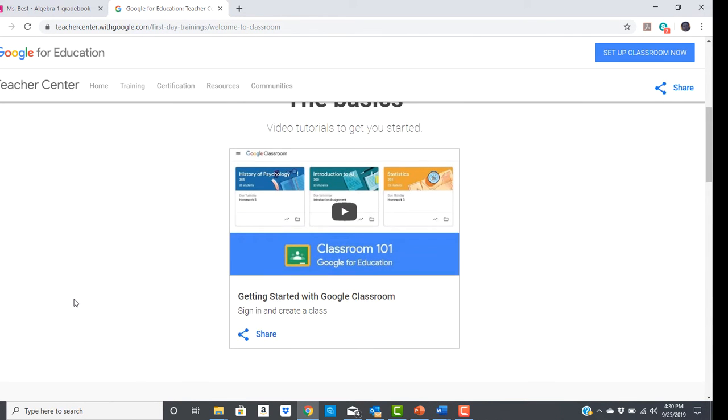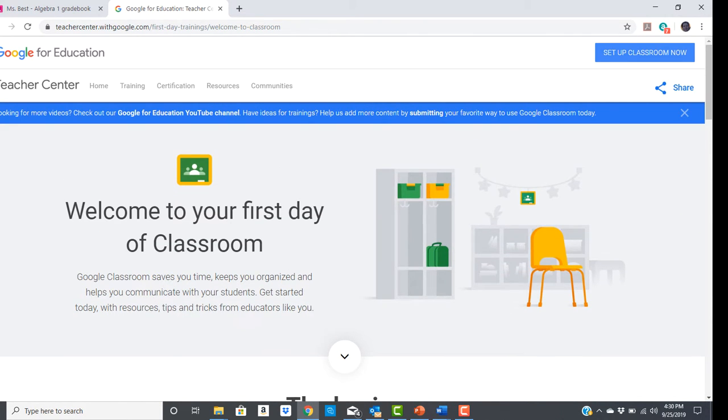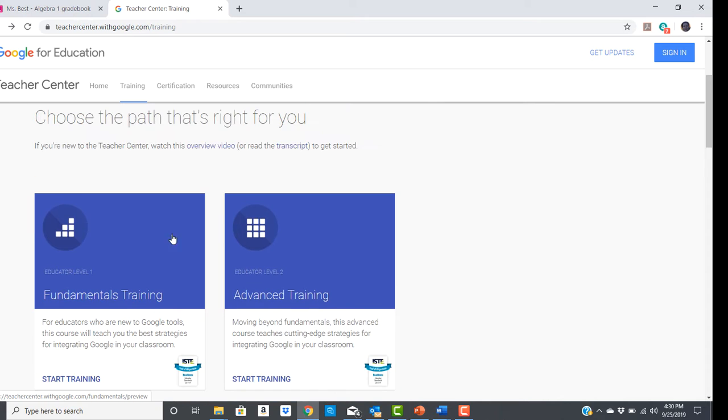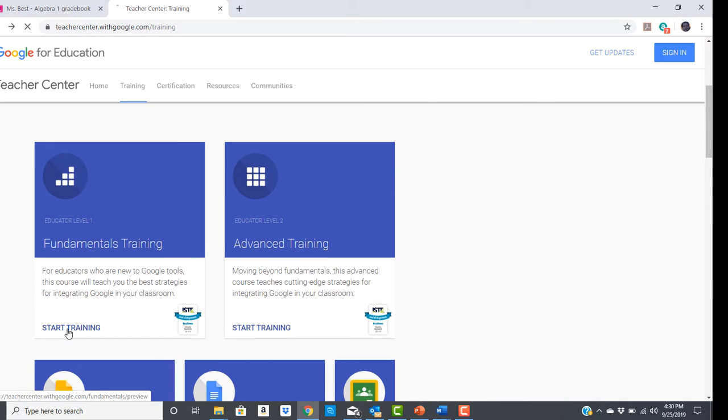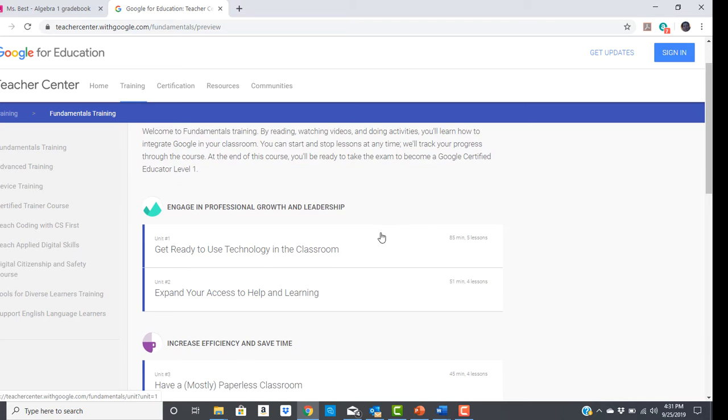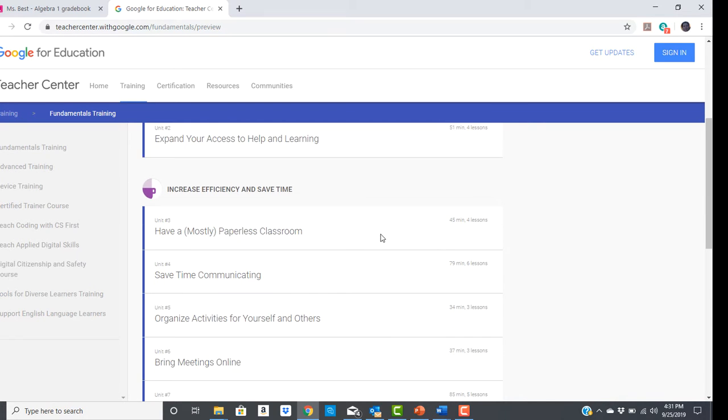And this is just that one box that we clicked on here, the first day of Google. If we go into the fundamentals training, there's a lot more here to look at.